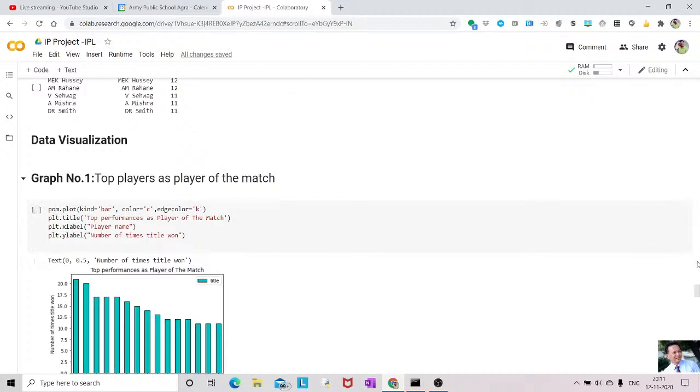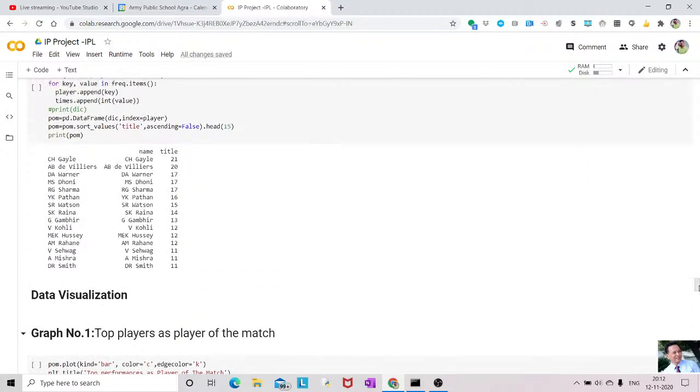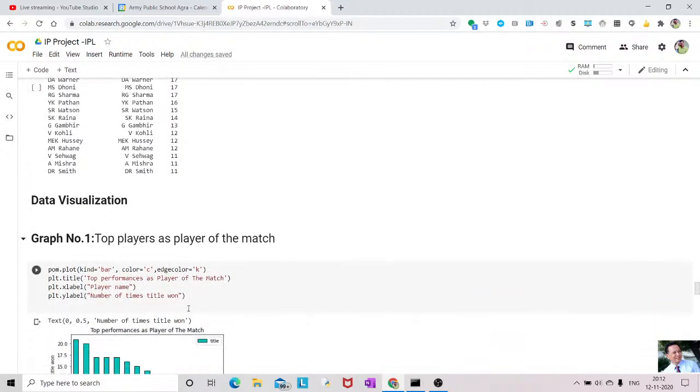Player of the match, this we have just done. This is player of the match. So this is the complete list. On the basis of this data, the graph is created. So see here, plt.title top performances as player of the match.